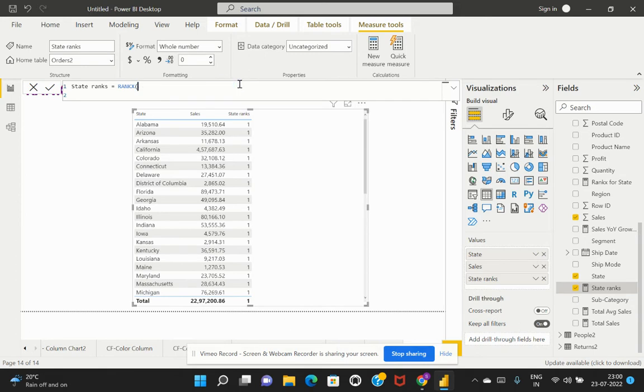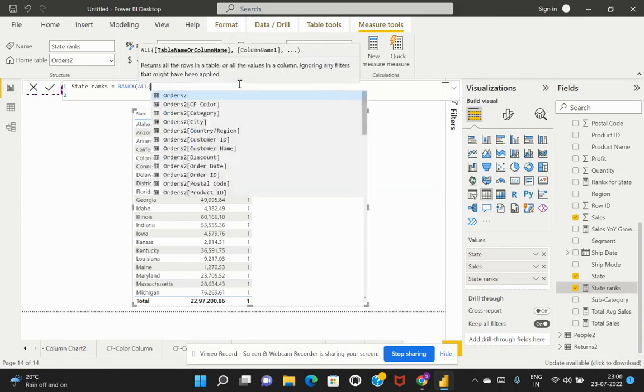So I'll just remove this and use another function called ALL. So what does an ALL function do? It will just ignore any filters that might have been applied on that particular table. And that is exactly what our intention is also, right? Because here the filters are being applied at the individual state, and therefore we'd like to ignore that particular filter applied at the state level.